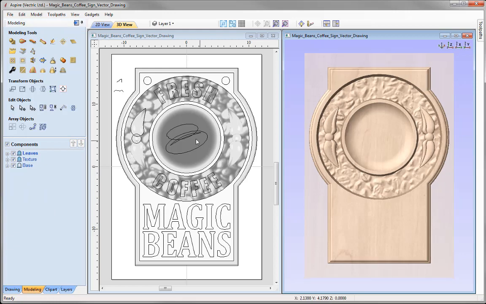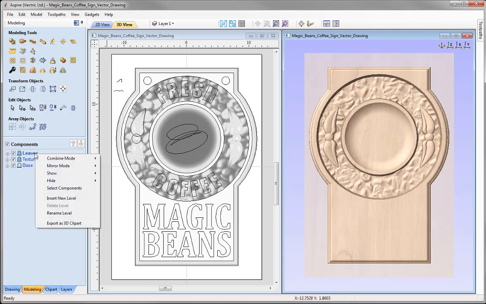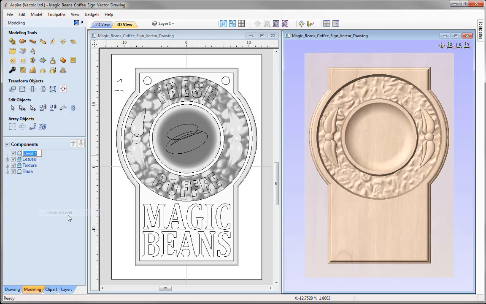So now we're going to look at modeling in the coffee beans in the center dish here. To do that, we're going to right click on the leaves level, insert a new level, right click level 1, rename the level. I'm going to call this level coffee beans. Anything that I add now will be added to this level, as it's bold, it's now the active level.